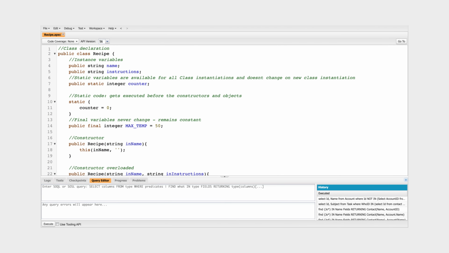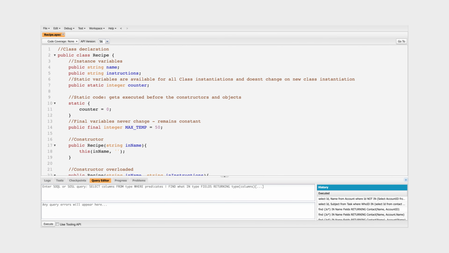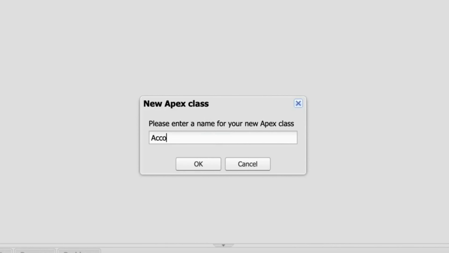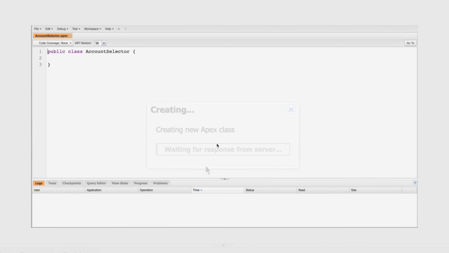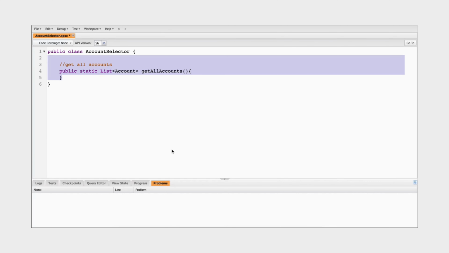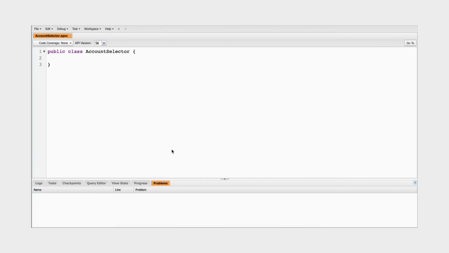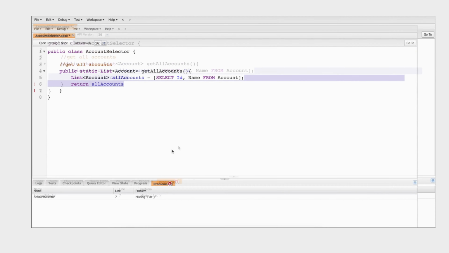Once we are done setting the theme, let's create an Apex class by going to File, New, and Apex class. Give the class a name. Here we name it AccountSelector. Within the class, we create a method where we get a list of all accounts and return it. If we try to save the class before adding the final semicolon, we get an error. Let's resolve that and save.